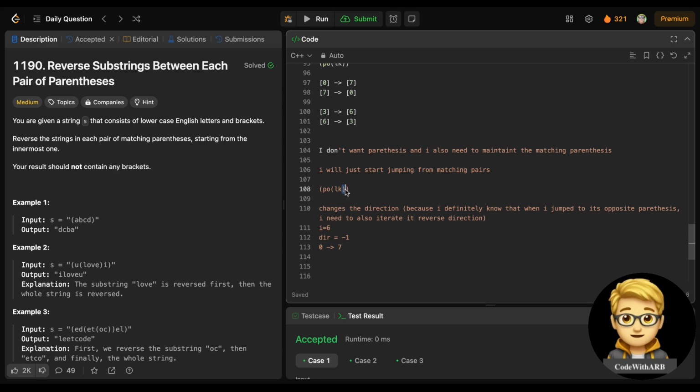Now again I got a parenthesis. So I will see whether it is mapping to anything or not. It is mapping: 6 is mapping to 3. So we will jump to 3, and we will also change the direction. So we are now at 3, and we are now moving in direction 1.